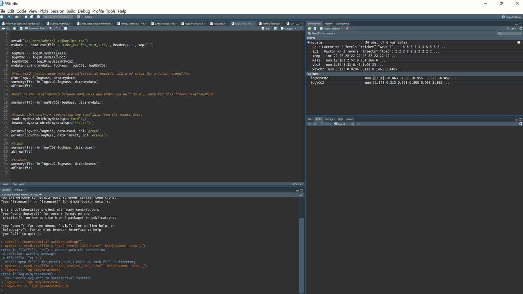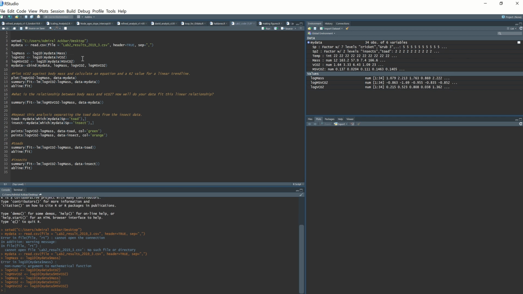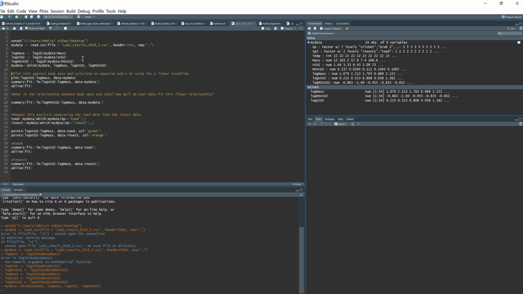You see the problem? So this needs to be a capital M here for mass. And now it works. VCO2, that works. Mass specific volume of CO2. And then I can bind them back using this cbind into my data frame. So you can see they've all appeared in this my data frame. Okay, fantastic. We've made it this far.